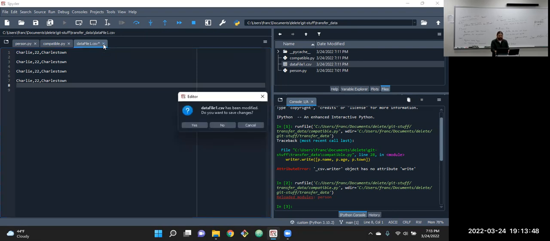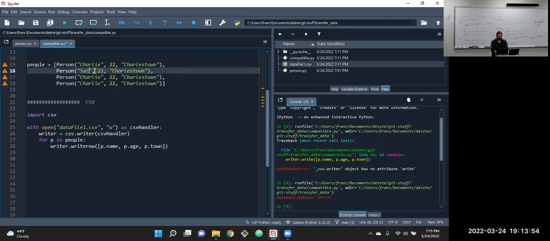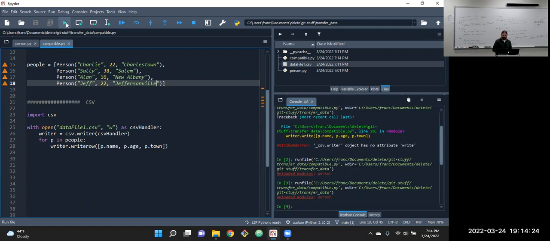Oh, whoops, I meant to change that data. Sally, 38, from Salem. Alan, who's 16, Albany. And Jeff, who's 22, from Jersey. There we go. That way there's different data on there. So we ran it without errors.